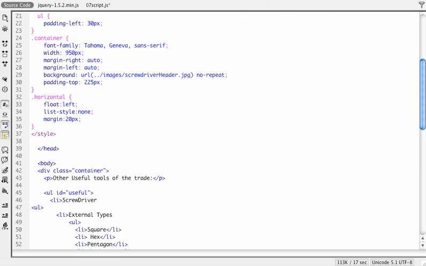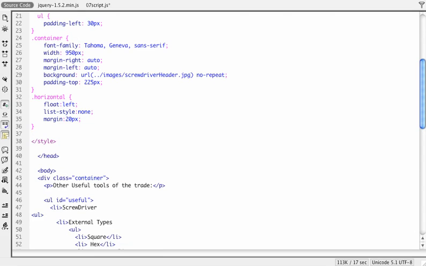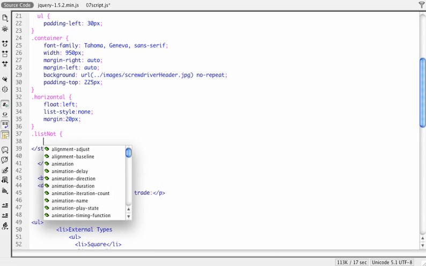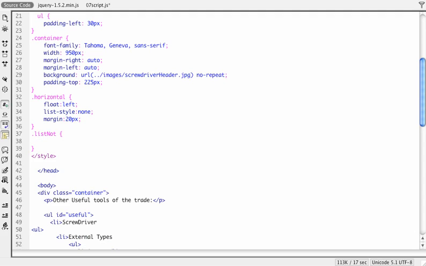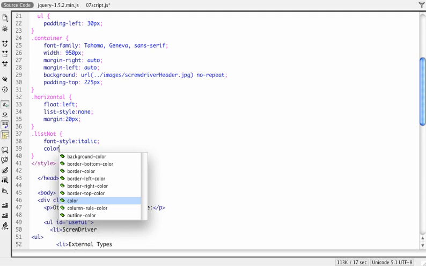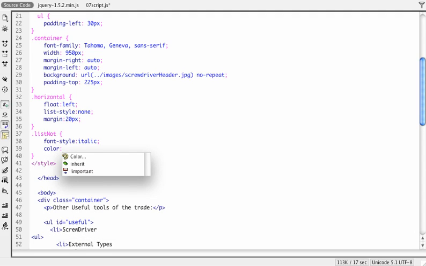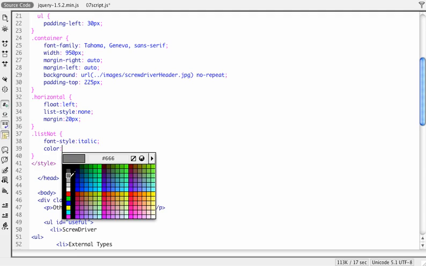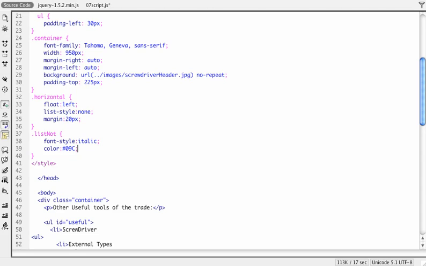So let's get back into our HTML portion of the page. We're going to create another style that we can then use, and I'm going to call it .listNot. We'll just do something simple on here. We'll just change something so that you can actually see it changing. Let's change the font style to italic, and let's change the color of these items to just a gray. Well, let's make it blue or something so that we can see it.